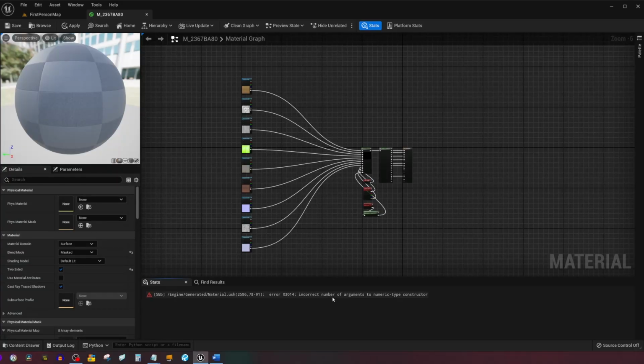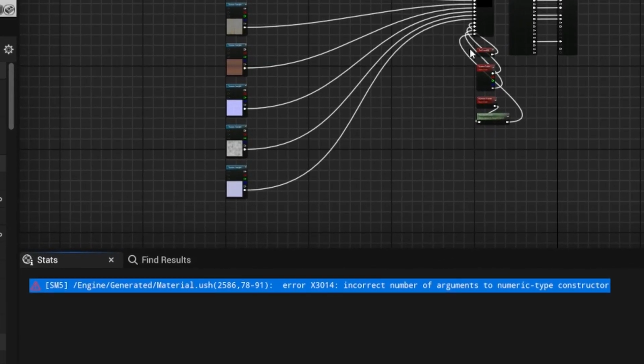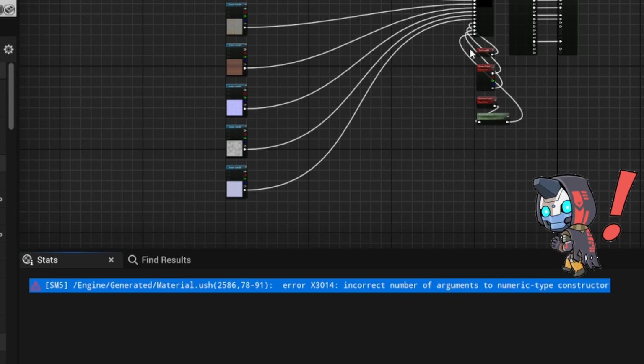So this error might look a little scary, considering what the error says is an incorrect number of arguments to numeric-type constructor. Don't get scared by that one. This one's pretty easy. What we're missing is a parentheses brace that does not occur in an area.